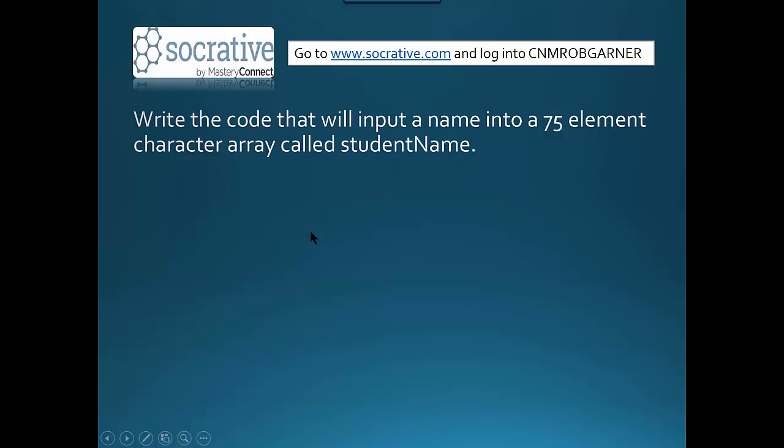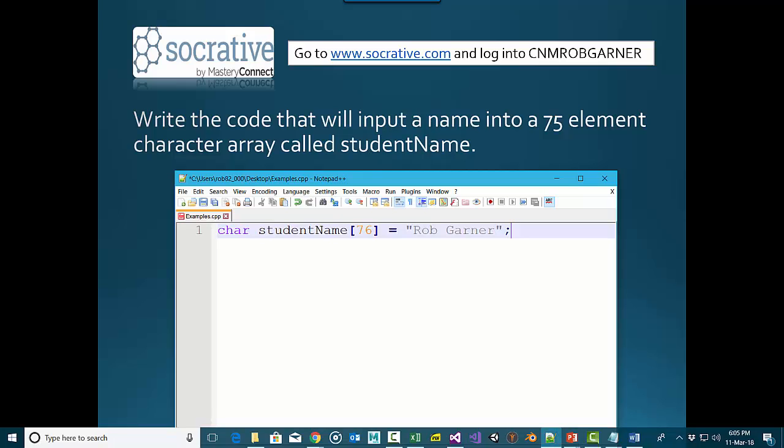So let's write the code that will input a name into a 75 element character array called studentName. Pause, think about or write down your answer, and hit continue. So here we have our studentName, and the input would just be cin.getline, and then the name of the array, studentName, and then the number of elements, 75, and that's how you would do your getline. And then of course you probably want to output a prompt, something like this, and that's how you would do your input.